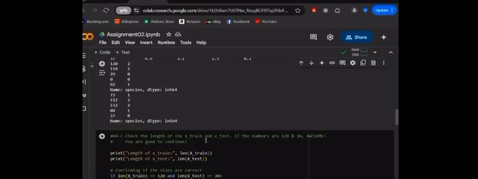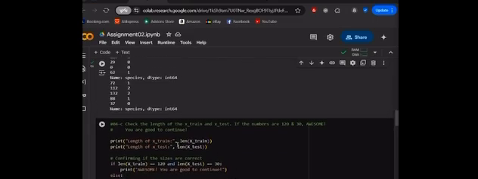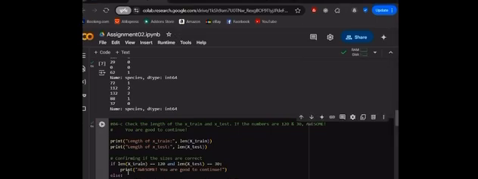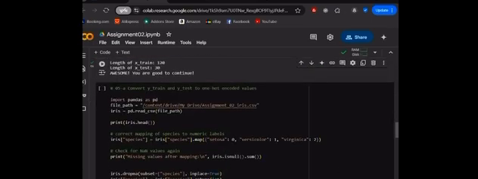Then it says check the length of X train and X test, to confirm the sizes are correct. Once I print the length of X train and the length of X test, I have 120 for train and 30 for test. Then it says awesome, you are good to go, which was the instruction given for us.